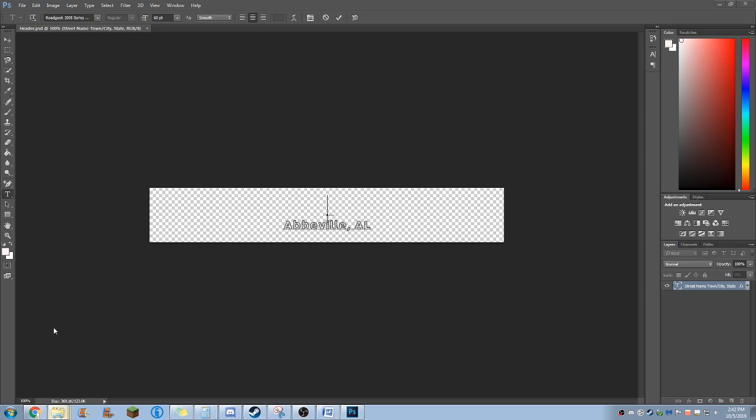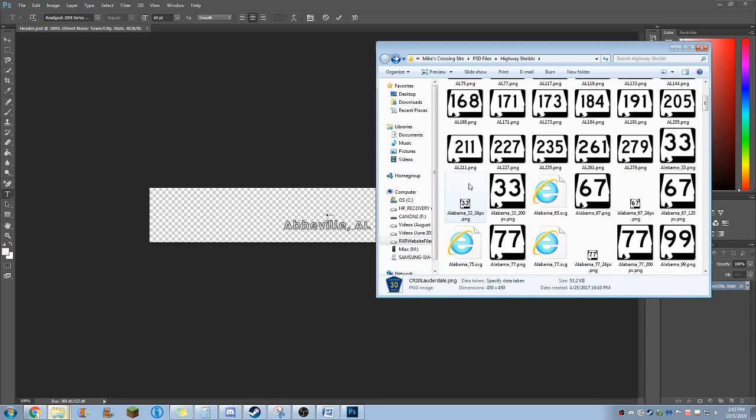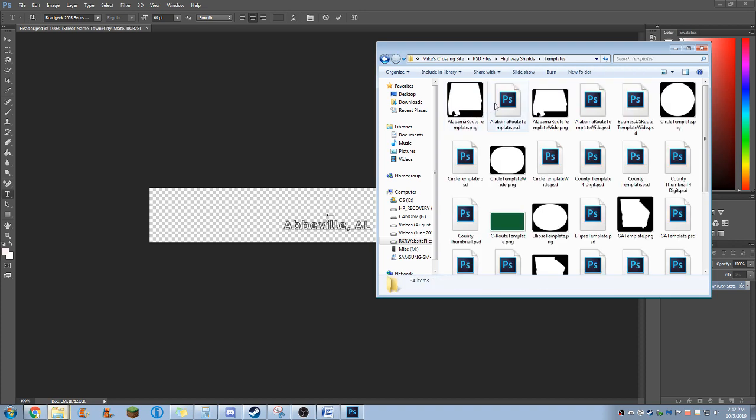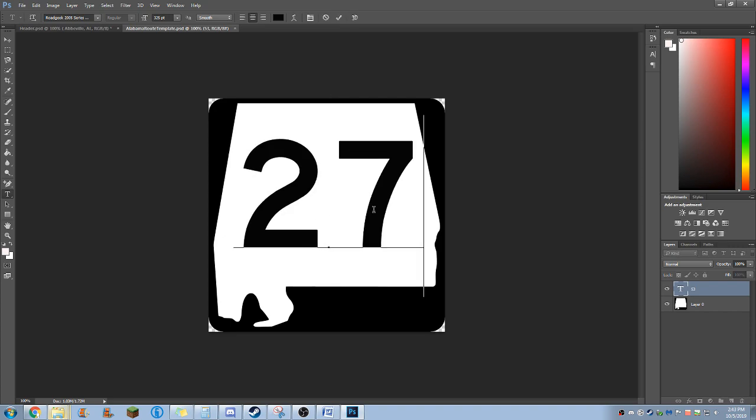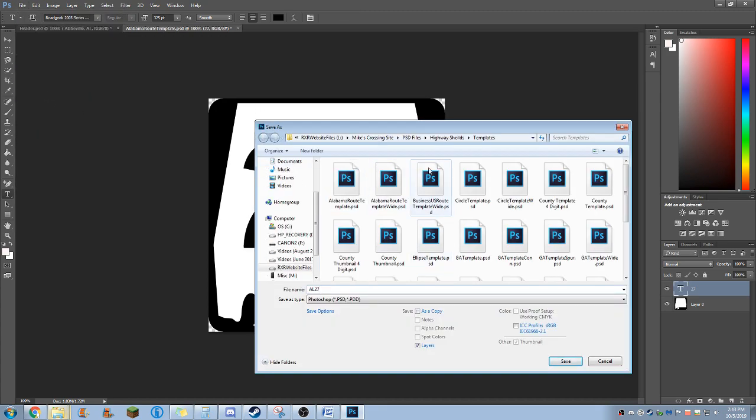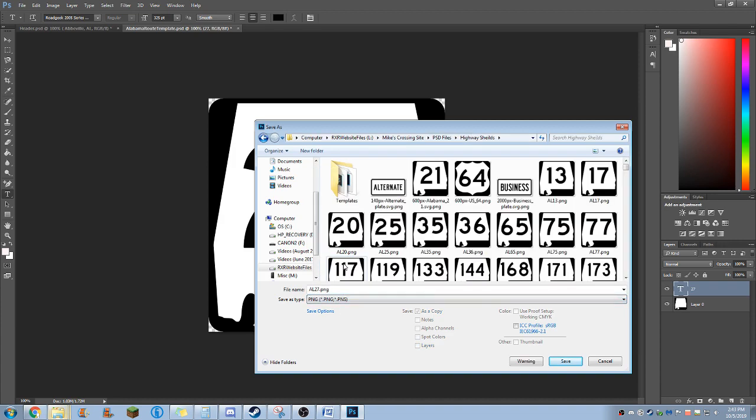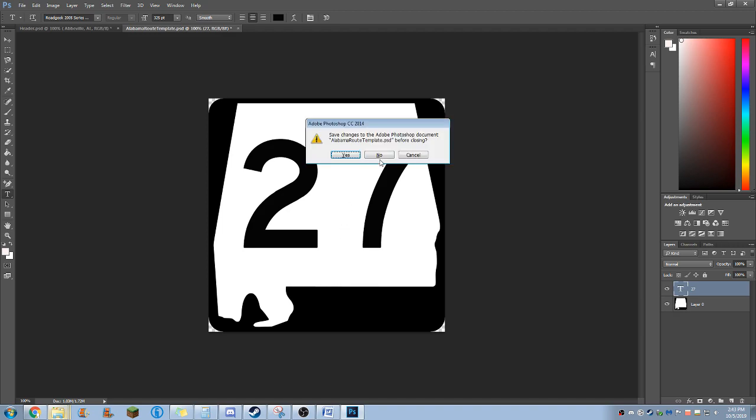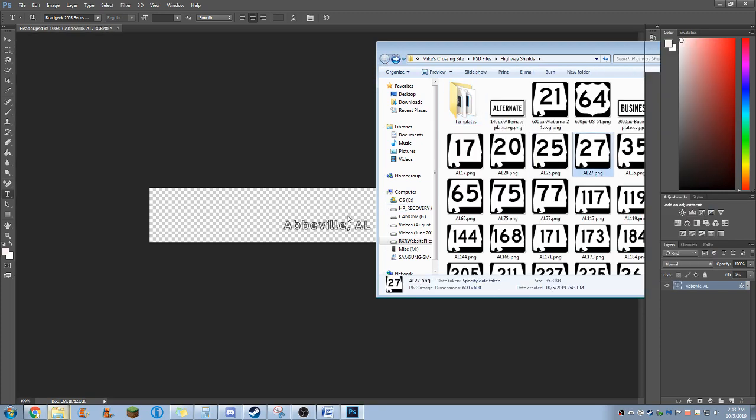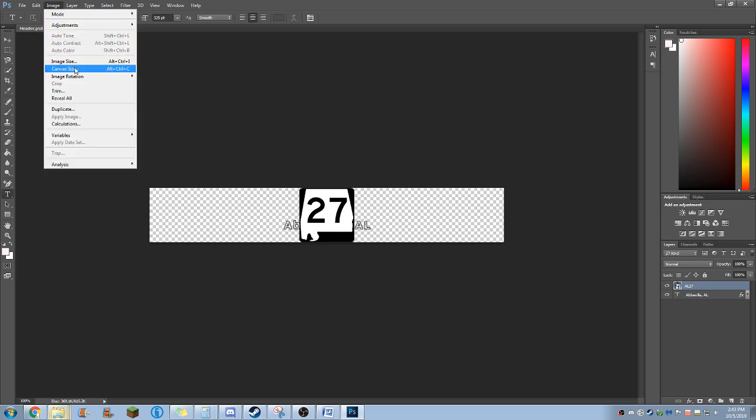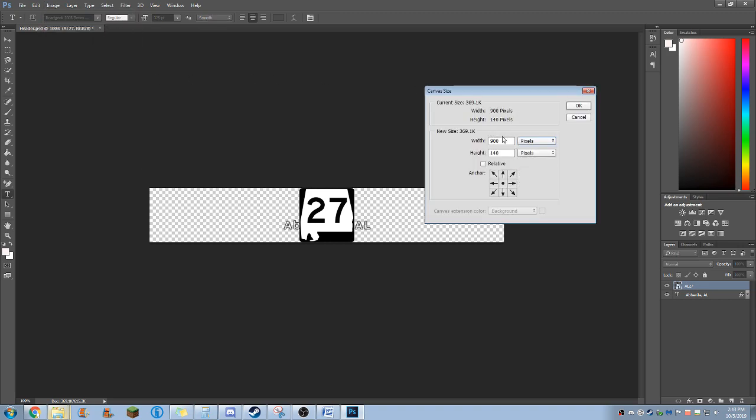So, this is already 140 pixels high, so highway shields. Do I have an Alabama State Route 27 shield already? No, I do not. So templates, Alabama Route template. So, AL 27. File, save as, AL 27.PNG. There we go. Image, canvas size, pixels.